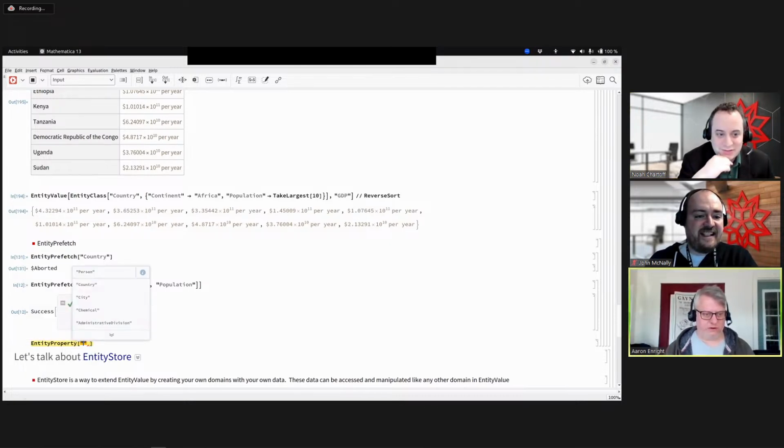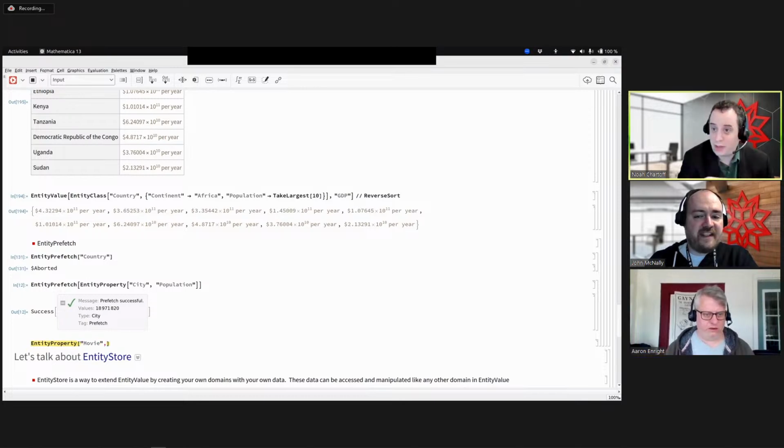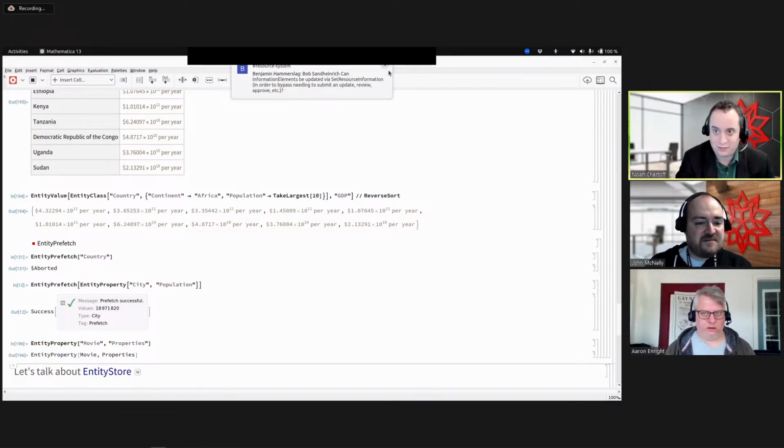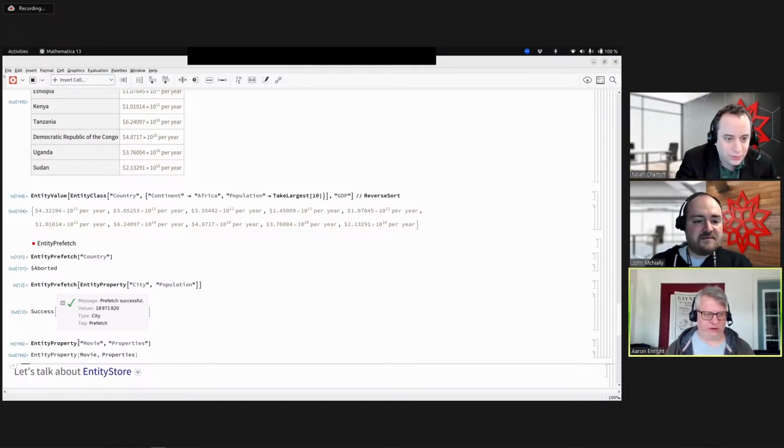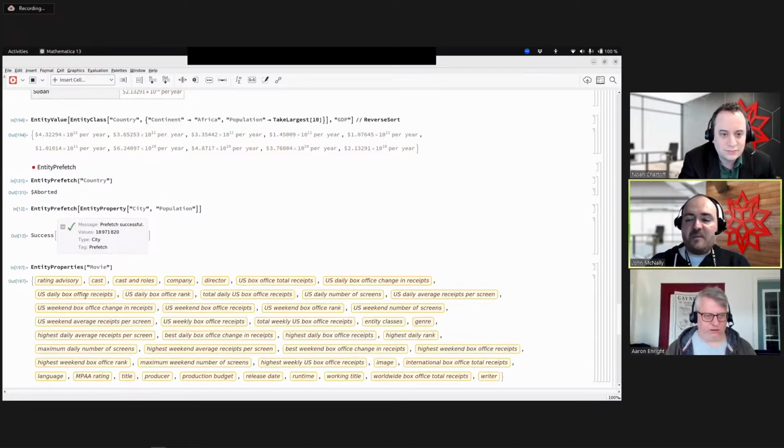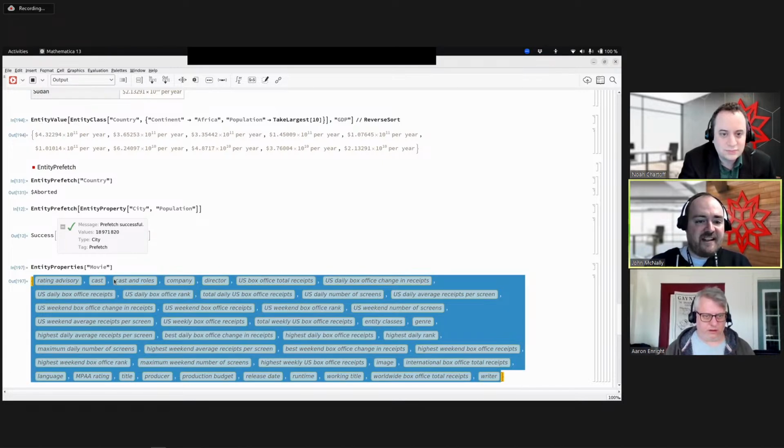Let's see here. What should we go with? Movie? It's a hard one. Wolfram's data is very, very trustworthy, and that's why we call it curated data, but knowing where it comes from is pretty important. Entity, what am I looking at here? Entity properties of movie. I'm trying to remember how to do this here actually. Maybe autocomplete will help with a particular property, or we can just pick one. Let's see here.